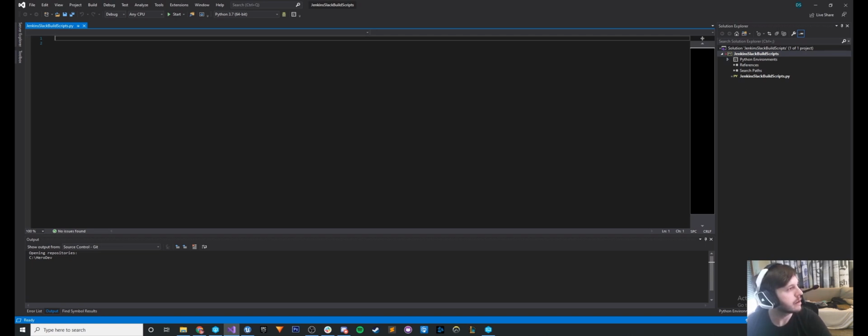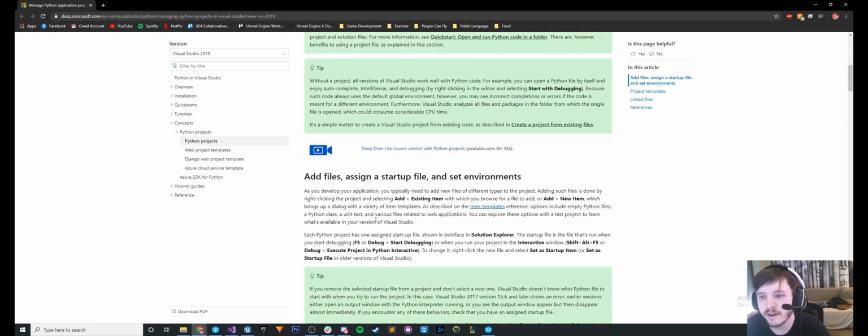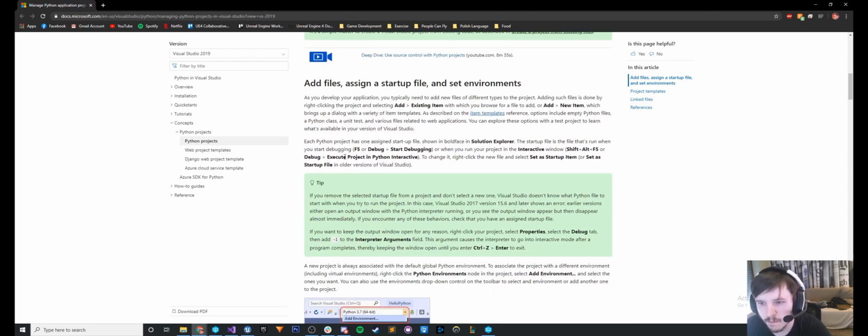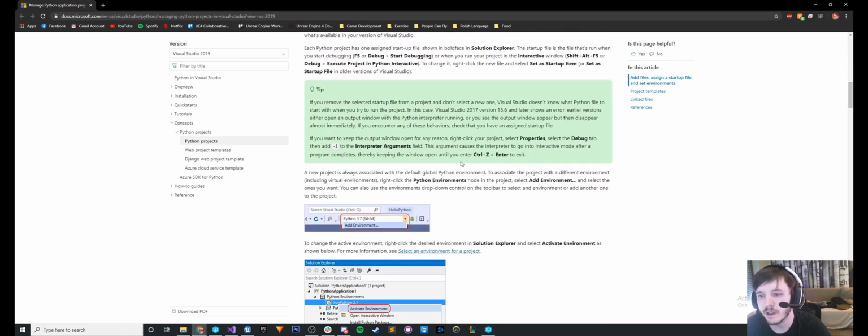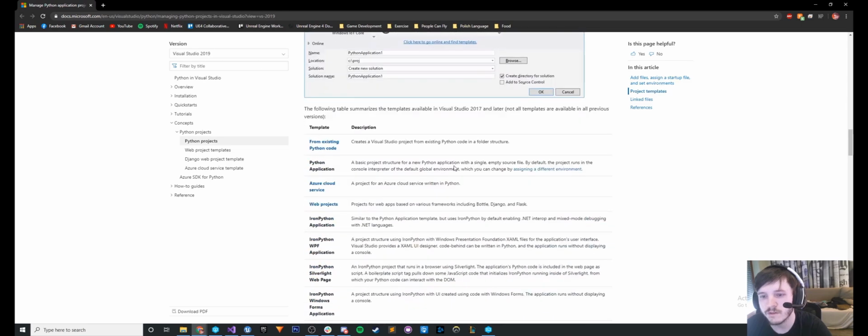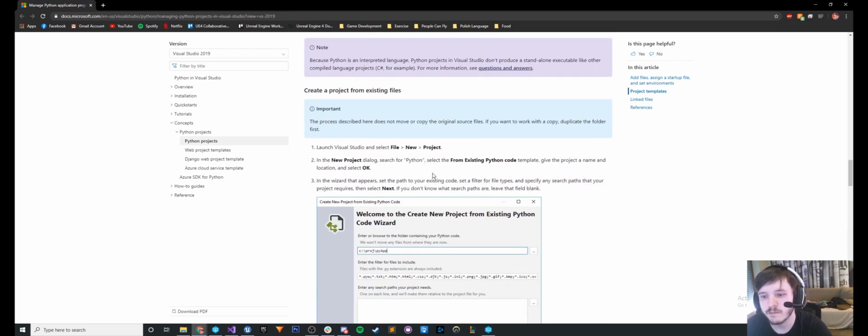Okay. Can we just add? Visual Studio, add existing .py file to solution. Okay, there's something for managing. Add files, and so on. I don't think we need to do that. A new project is always associated with the default global Python environment. That's okay. Project templates, that's fine. Create a project from existing files. Okay, that would have been nice to do probably.